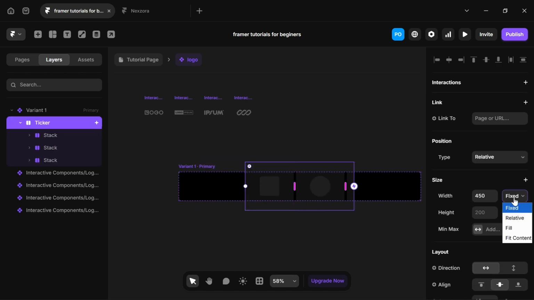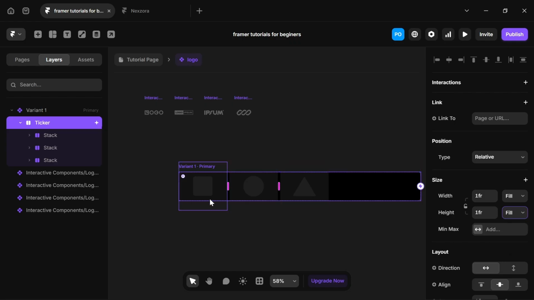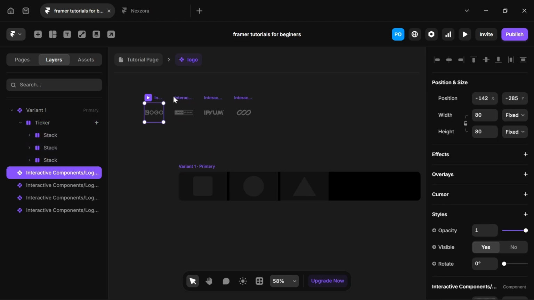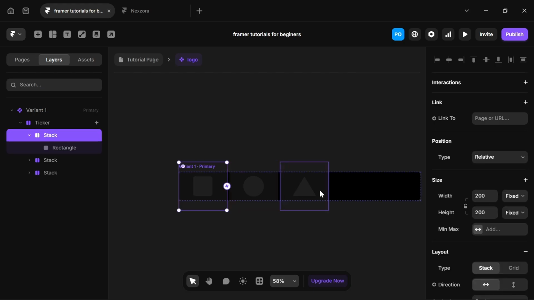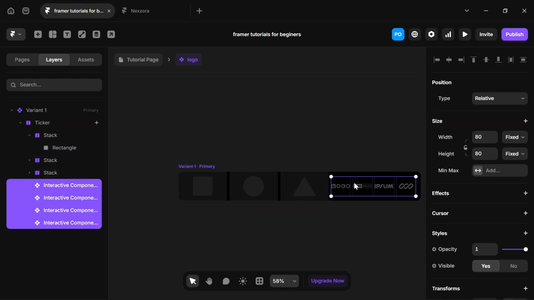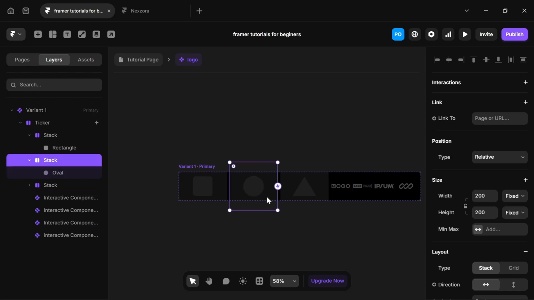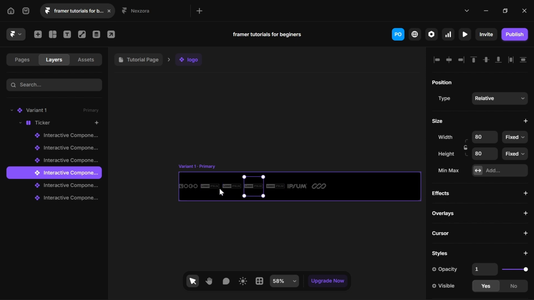I'll be changing the width to fill and changing the height to, I think, fill. I'll be placing the logos inside. Select all the logos here and place them inside, make sure it's inside of the ticker component. So Ctrl+V, then you delete all these placeholders inside of the ticker component. You can copy this as many times as you want.